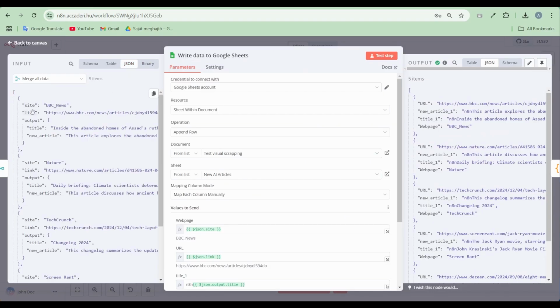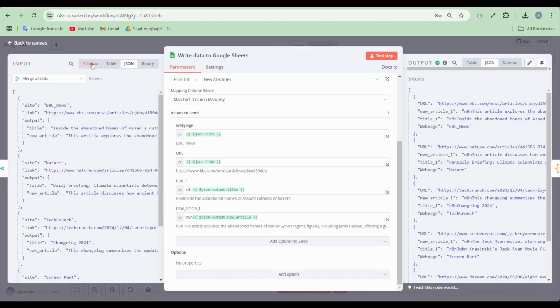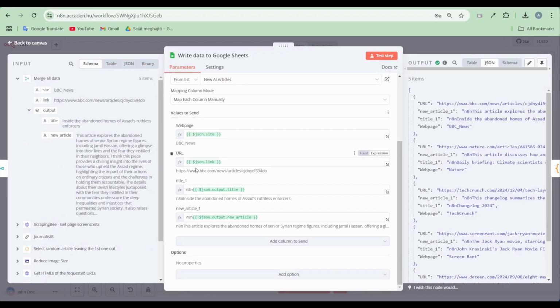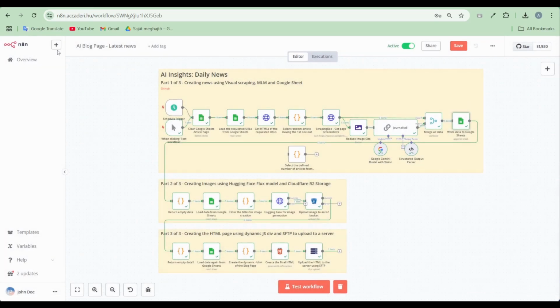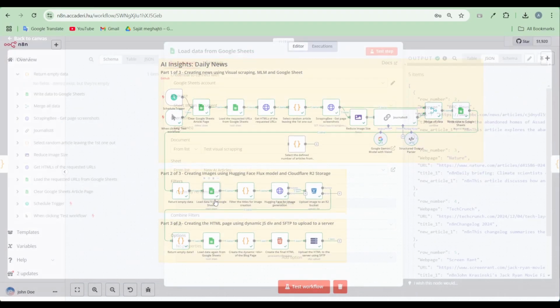Write the data to the corresponding tab in Google Sheets. These data saving steps are optional, and the workflow functions without them. If reloading data from Google Sheets, use an empty node to ensure no residual data carries over.